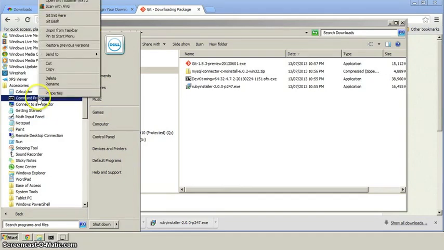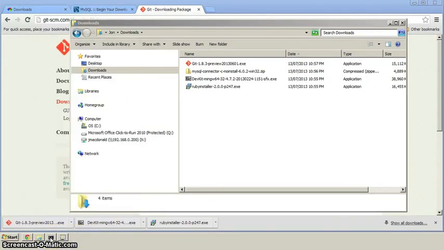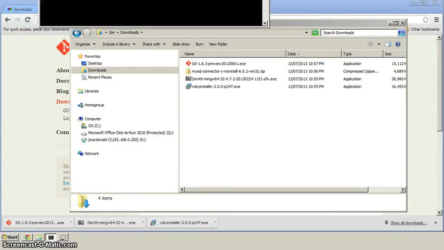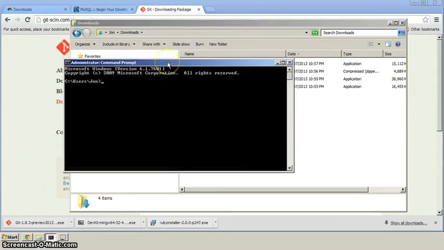You just right-click on it. In my case, I've got "Unpin from taskbar." You will probably have "Pin to taskbar." So select that, and once you've done that, you've got the command prompt down here. Just launch it by clicking on it, and here we've got the command line.